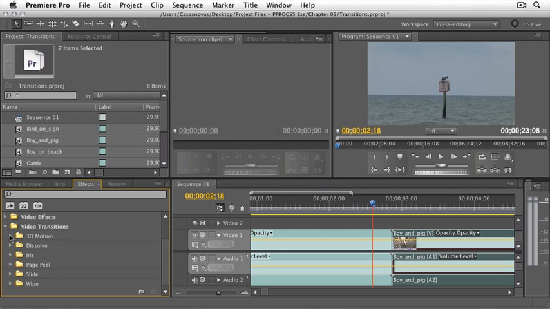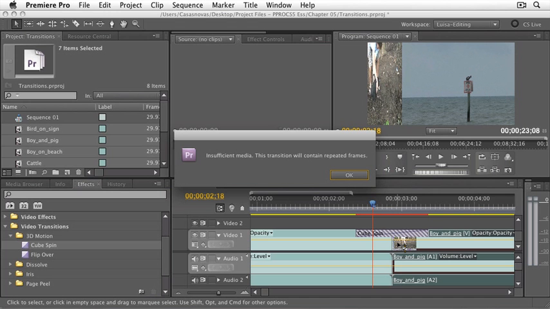I'm going to go ahead to the first folder and I'm just going to add a cube spin in between these two clips. To add the transition, all I have to do is click on it and drag it and place it in between the two clips. When I release this, Premiere is going to give me a message. Basically, it's going to say, hey, you don't have enough frames to make the transition happen. So we are going to freeze frame some of these so that you can still have the transition.